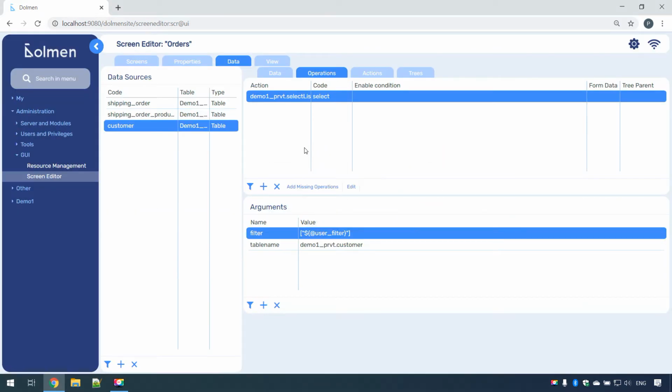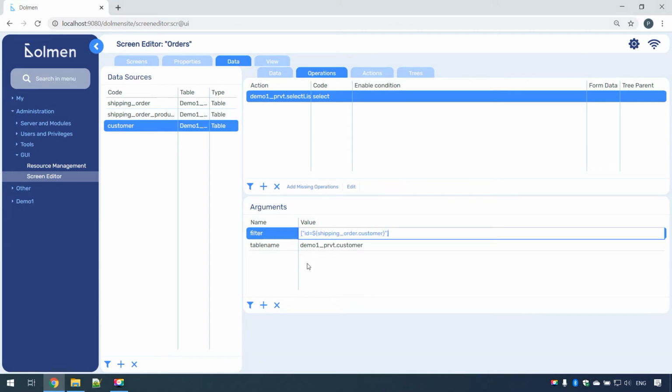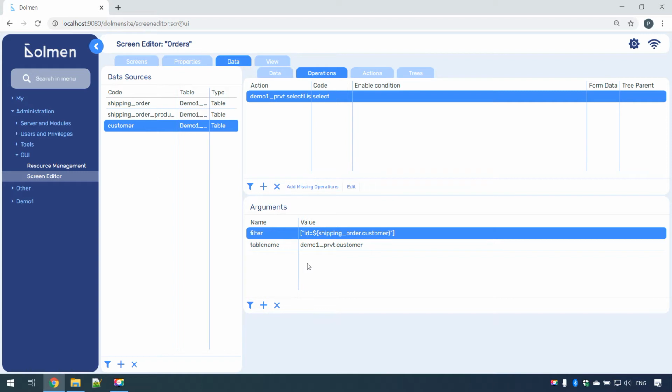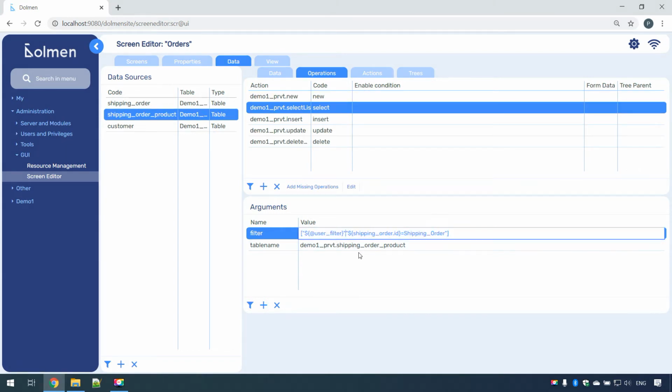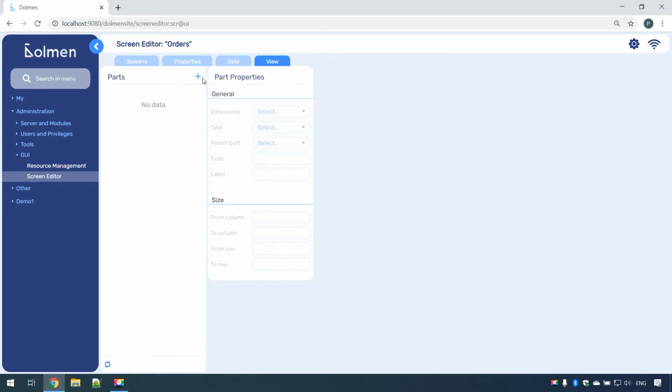And I need to change the filter. Current data source ID has to be equal to shipping order data source's customer field. Here we have $, curly brackets, a data source code, a field code. I'm gonna change the order items filter also. I don't wanna use a user filter here. The data sources are ready.